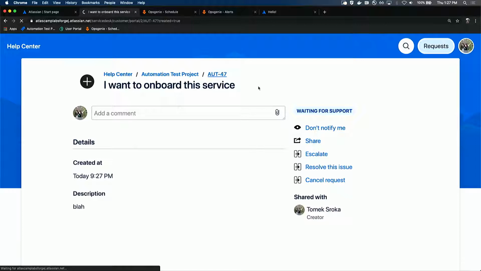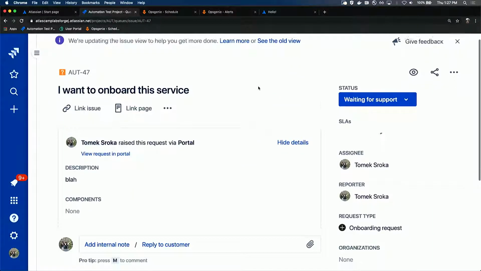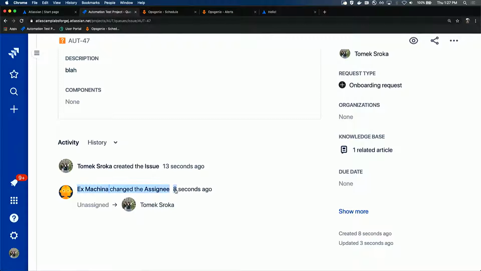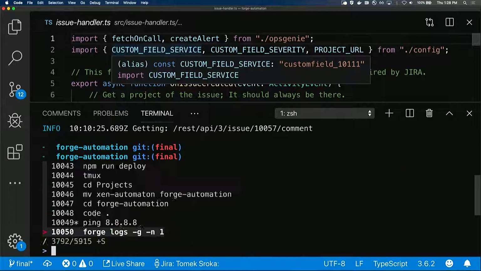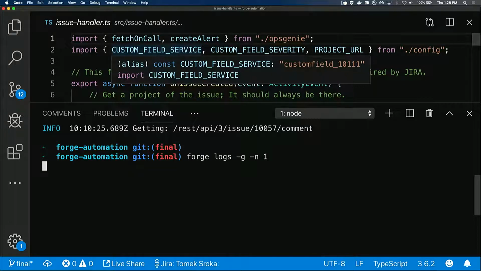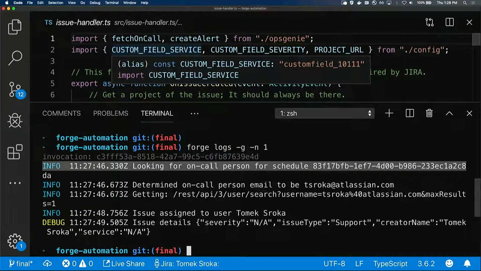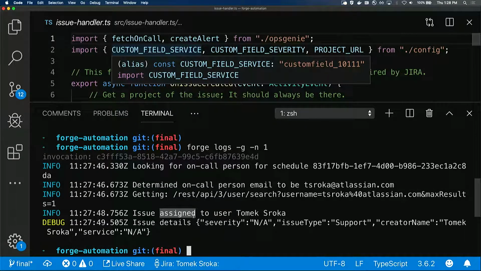Okay. So after some time, this ticket should have been assigned to myself. And you can also see who did that in the history log. Yeah, it was done by my application. You can also check out the logs, what happened. This command will show me the logs of the last invocation, so we can see that our function was called, we determined who the on-call person is, and that the issue was assigned.